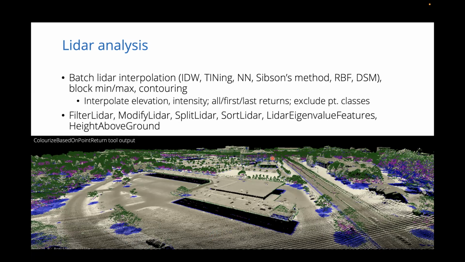But these tools are specifically geared to working with LiDAR data. For example, you can interpolate the various parameters of the LiDAR data set, elevation being the obvious one, but also things like intensity, the return number, and RGB values that might be associated with it. You can interpolate by excluding or only including first returns or last returns or all of the returns. You can exclude points based on their classes.